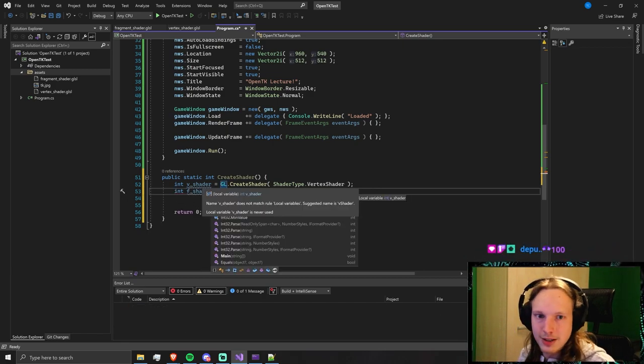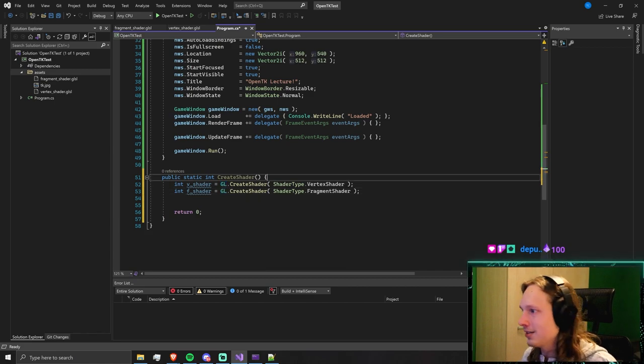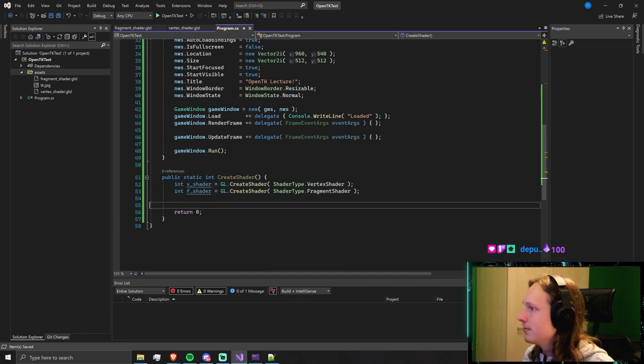Thank you so much for the 100 bits, debugged. That is actually awesome.